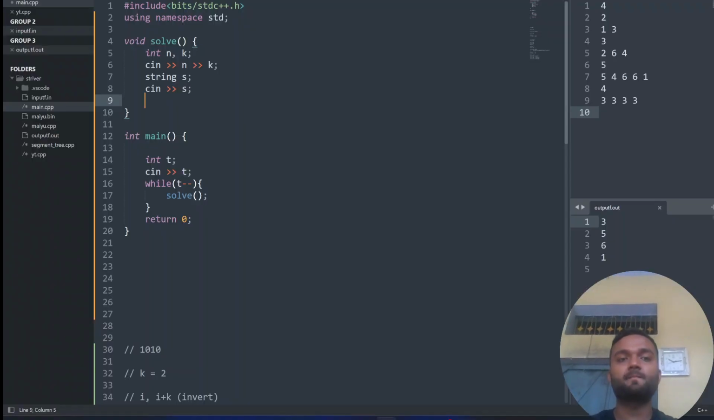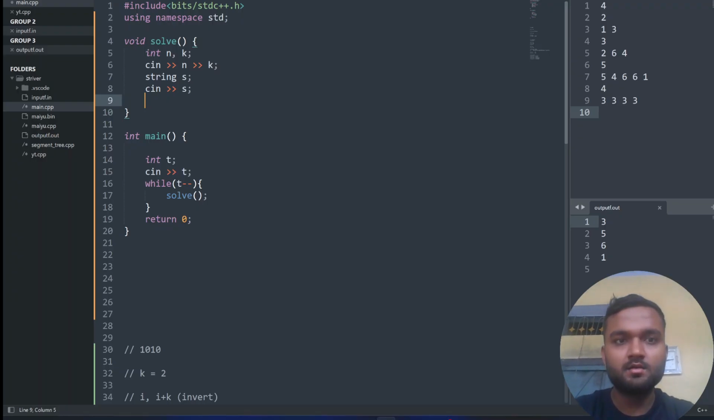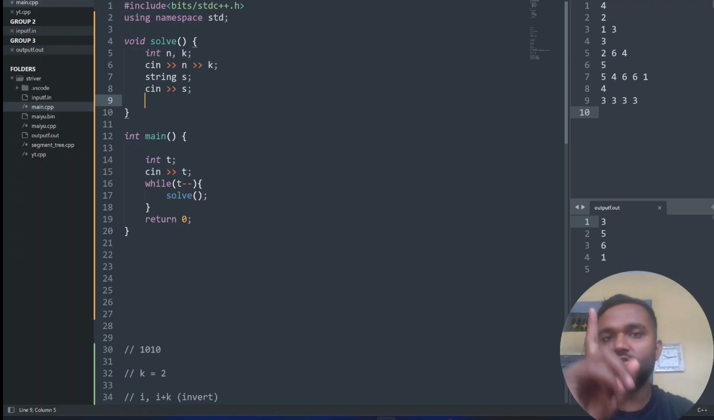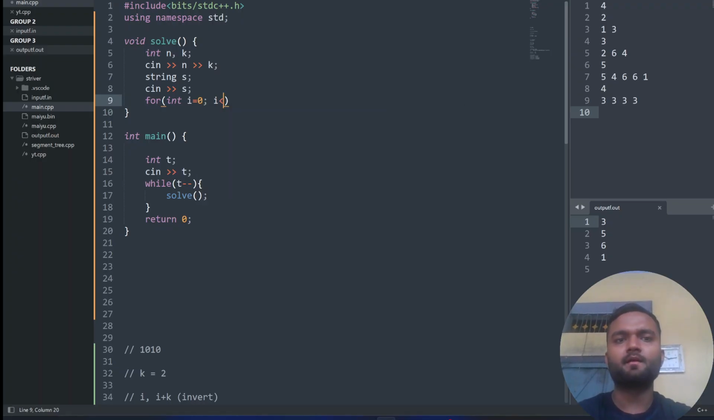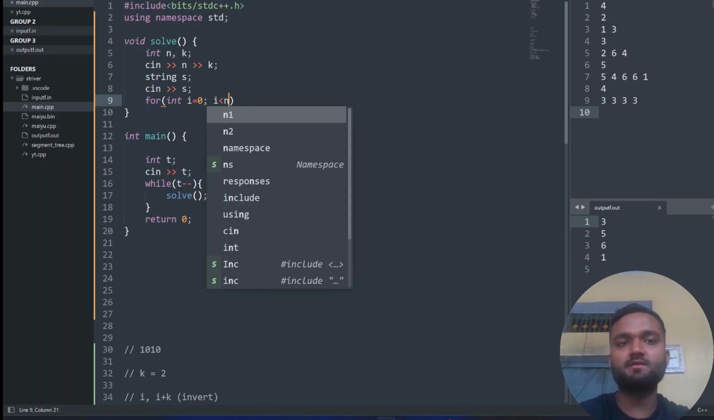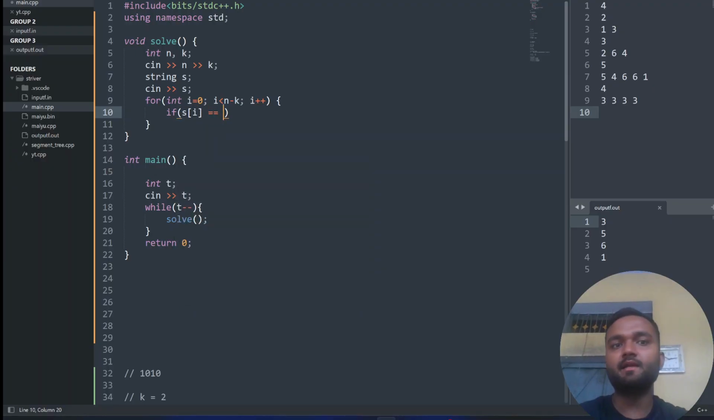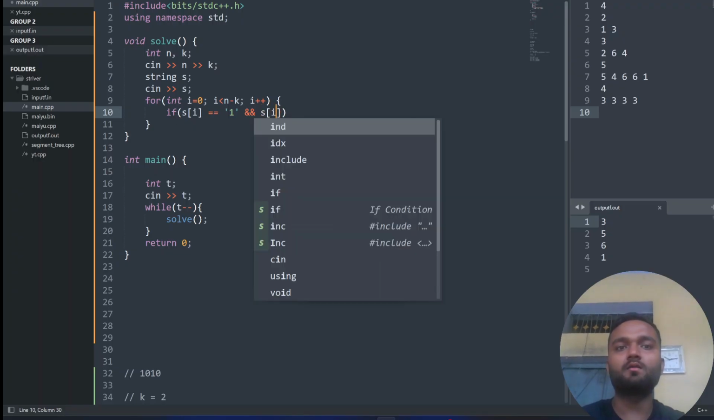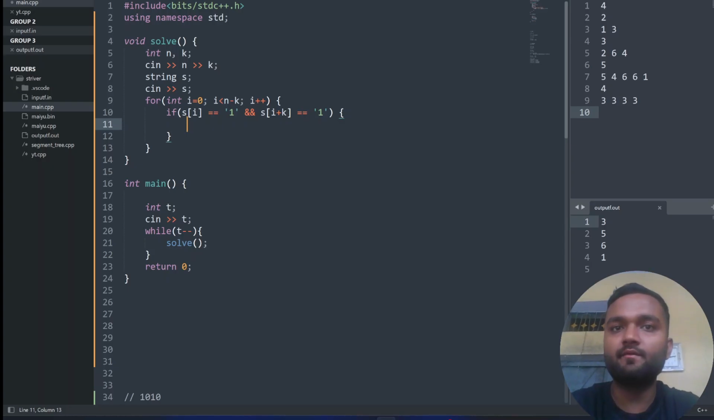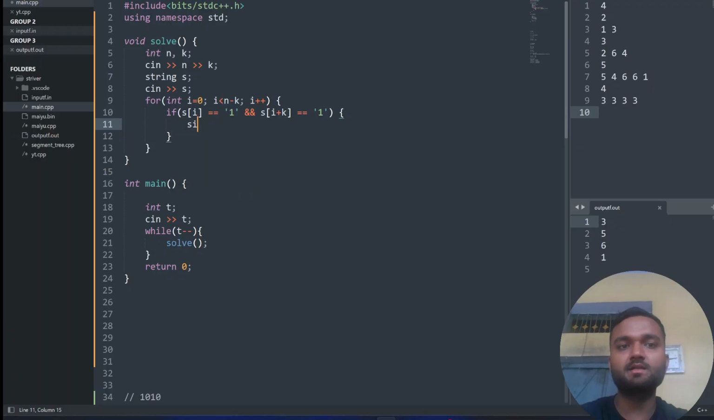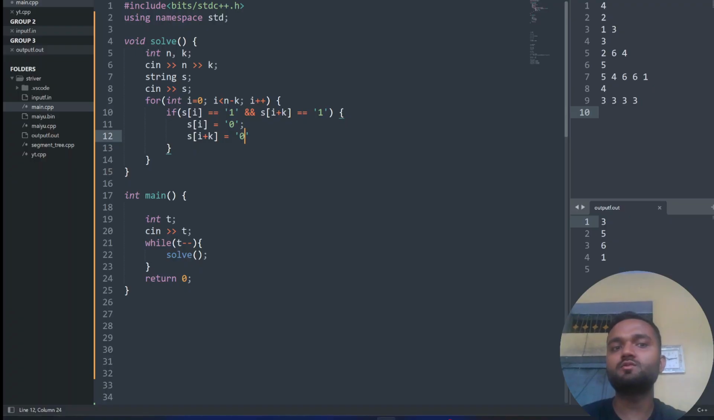And we have to check the operations. This is all the input we have to care about. Now it's time to perform all the logic. So this is the string s, and we have to check whether we can convert this string s into all zeros. So we can simply traverse from 0, and we have to go for I plus k, so I think we should go till n minus k only, with I plus plus. And if I consider the condition in which both s[i] and s[i+k] are 1, we have to invert them all. We can just make s[i] 0, and s[i+k] also 0.